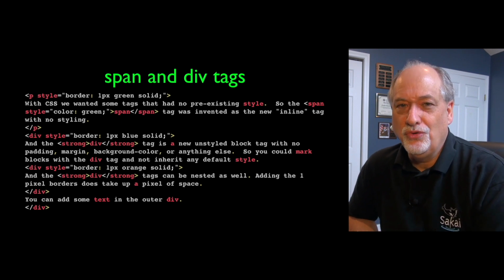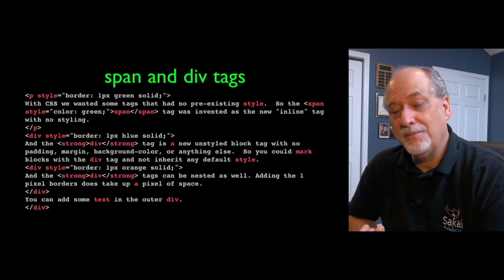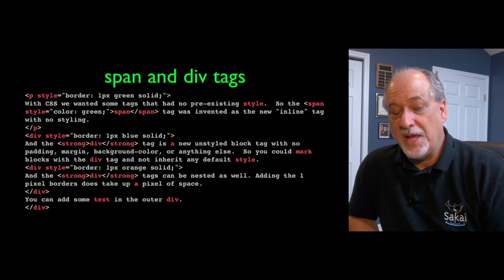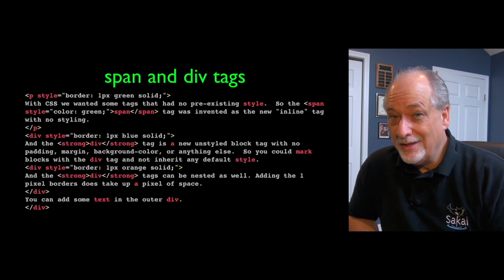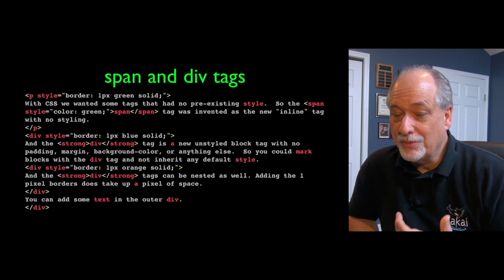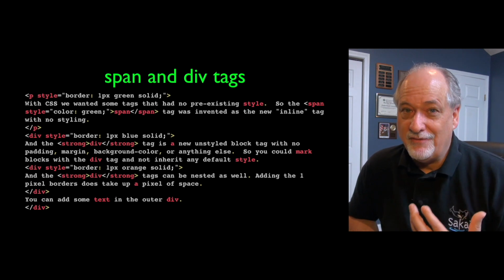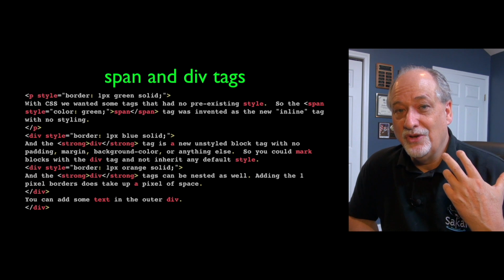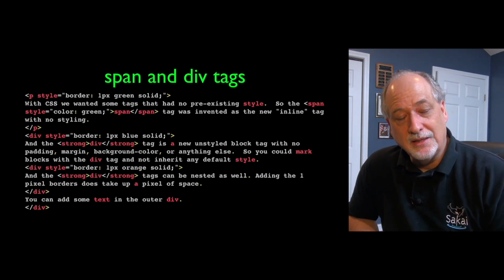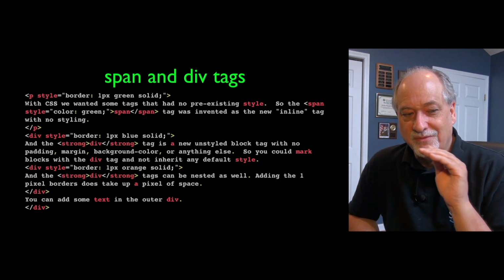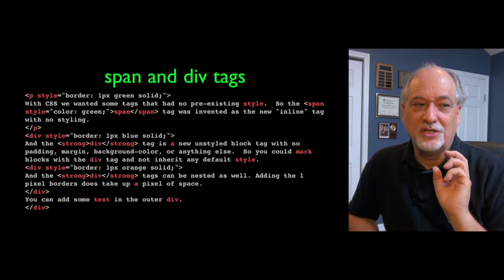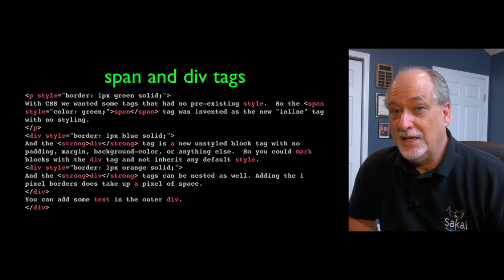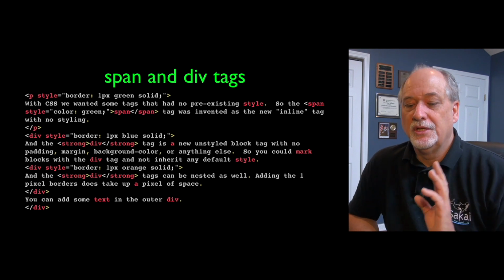So they had to make new tags. And the new tags that they made are the span and the div tags. The key to the span and the div tags is that span is an inline tag that has no styling associated with it, no default styling. It is defined as having no styling. And the div tag is a tag that has no styling associated with it, but it's a block tag. And so we use these to mark text without inheriting any styling from some long ago 1993-94 defaults.